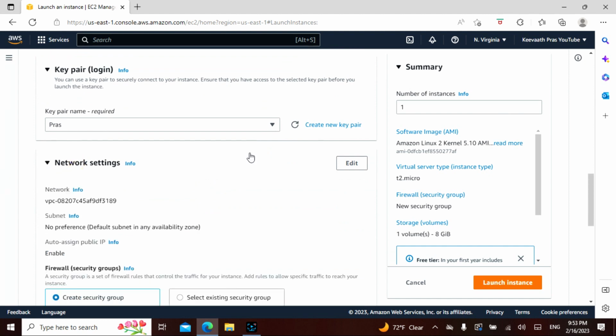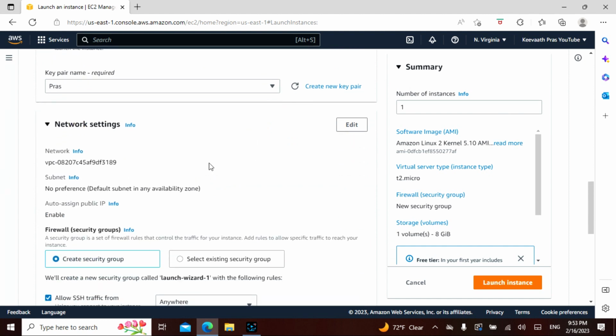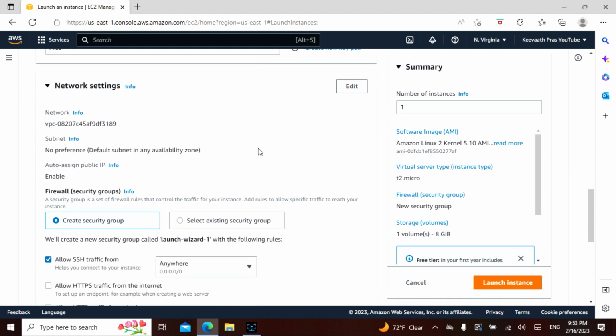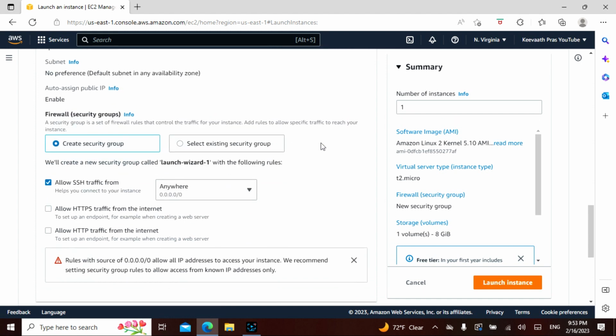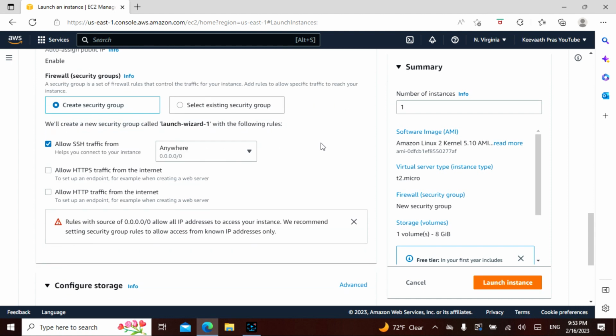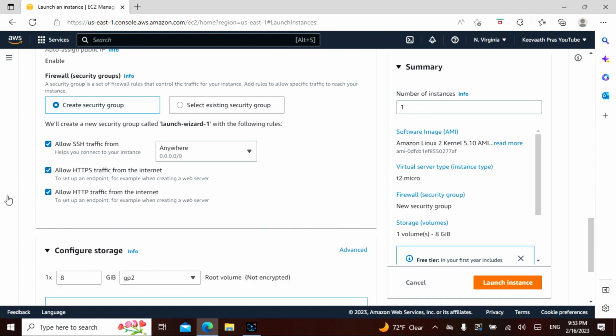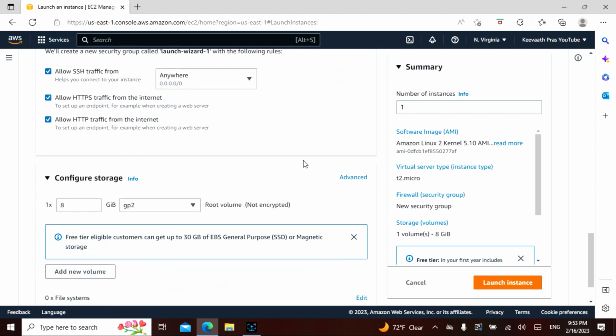Next, the network settings. This is a VPC. We'll be covering the VPC, don't worry. The subnet is the availability zone, don't worry. There is no preference, we can take anything which is there. We are going to create a security group. In this case, we are going to allow the SSH traffic, the HTTPS traffic, and the HTTP traffic. HTTP is port 80. HTTPS, I think it's port 443 or something, and then we are going to see certain things.